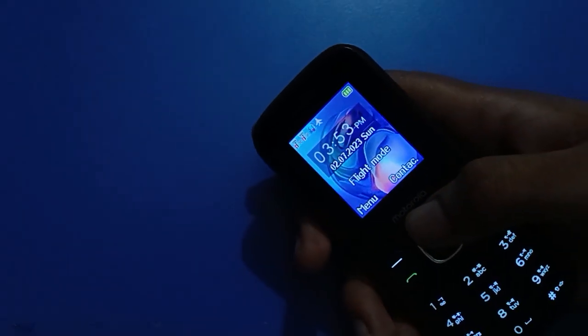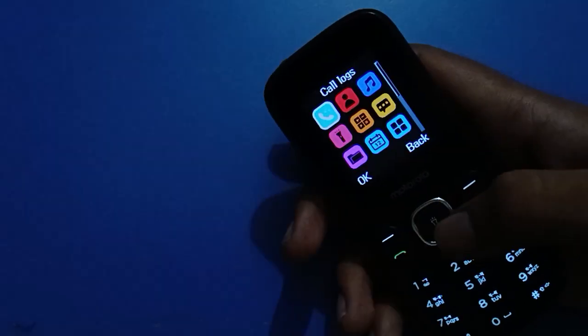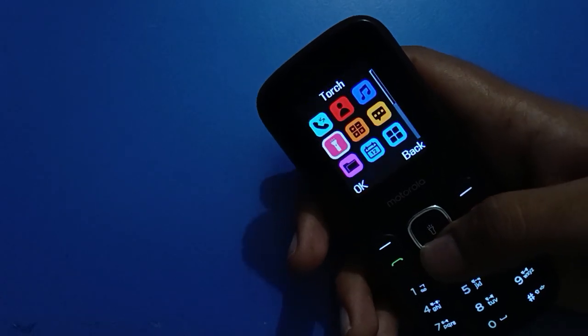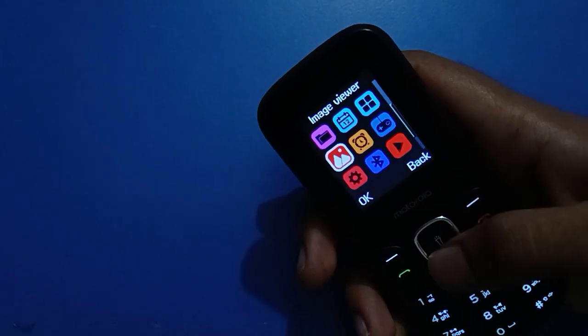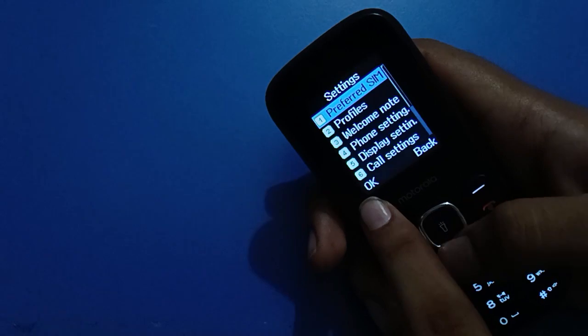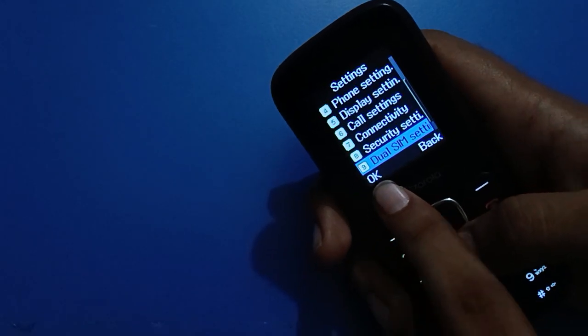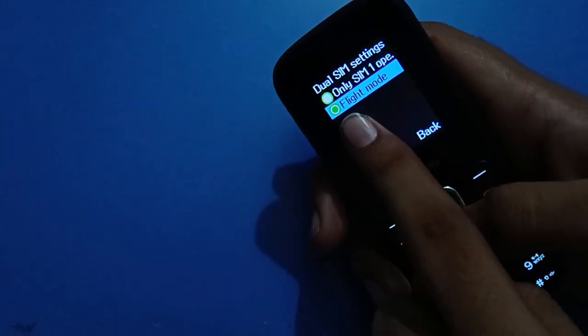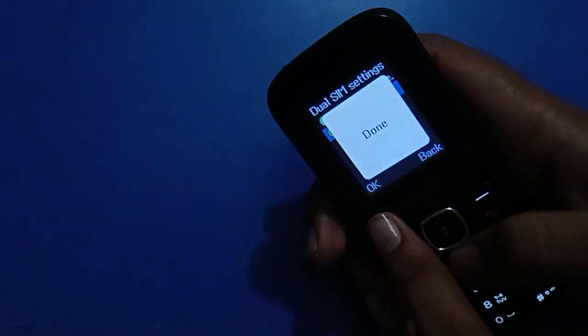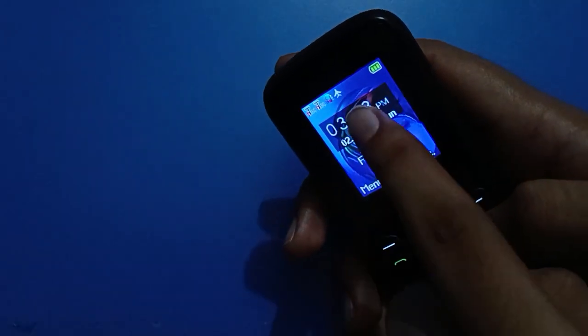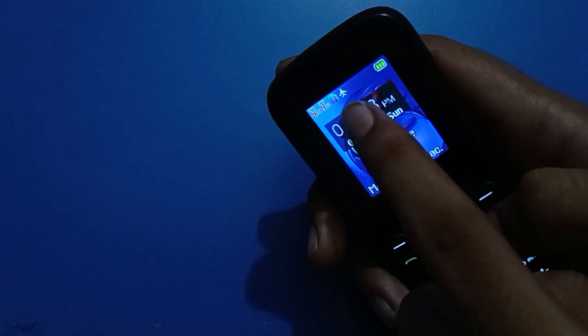So friends, in your Motorola keypad mobile, if you want to turn on flight mode, first of all open your phone setting, open dual sim setting, flight mode setting, select the done option, tap here, flight mode will turn on, and the flight mode icon will show on your screen.